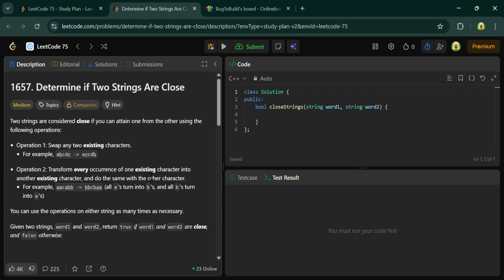Here two strings, word 1 and word 2, are given to us. You have to check whether word 1 is close to word 2 or not. If it is, then you just have to return true, and if it is not, then you just have to return false.